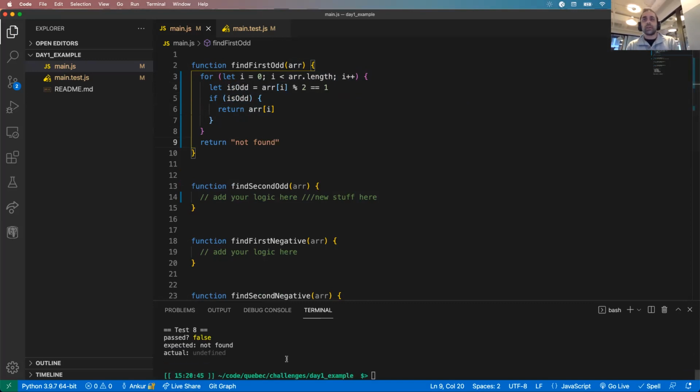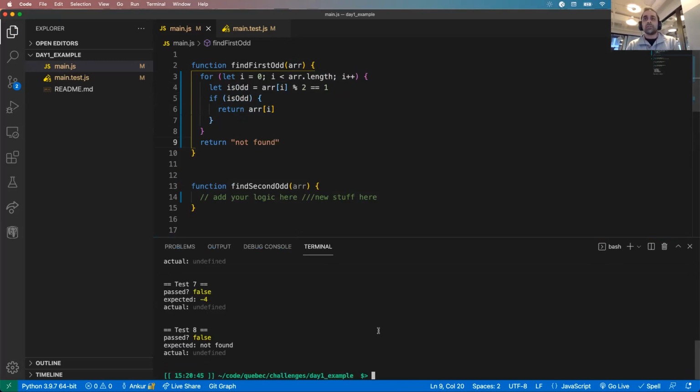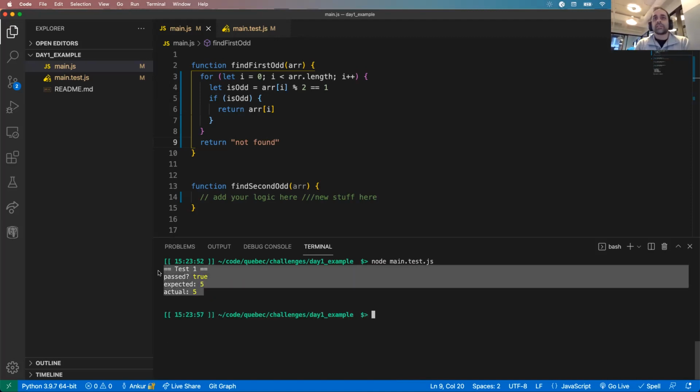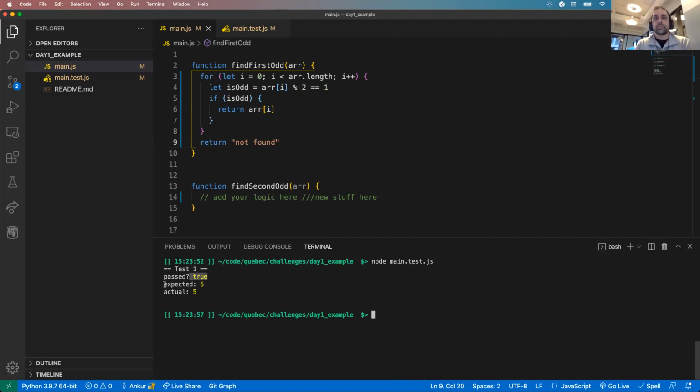So I'm going to give my test file another run. Let's do up arrow, because that's the previous command I just ran. Let me actually clear my console so you guys can see this better. So if I do node main.test.js, notice that I'm now passing test 1. I got a true, the expected value was 5, and the actual value I got was 5.